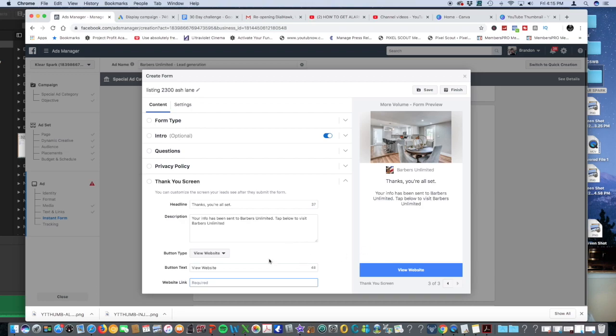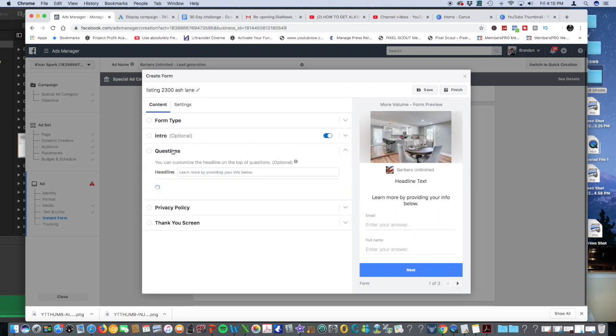So then you could say view property. Link right there. So once I do that, and then boom, it'll go straight to it, and then you're good to go. So yeah, questions is still there, but you can add more questions if you want to, but this auto-populates. It's going to be high converting, which is what I showed you earlier.